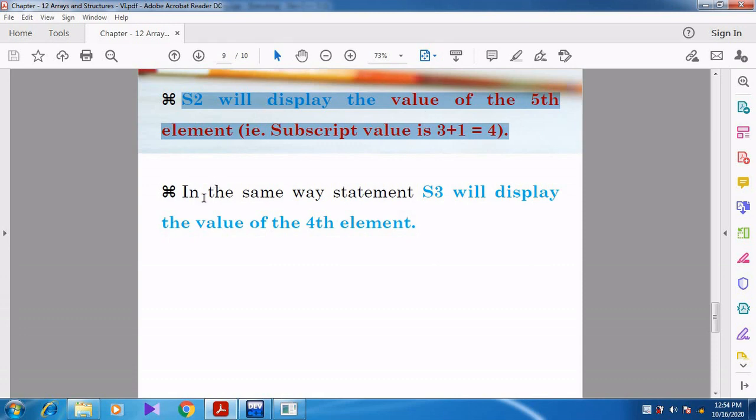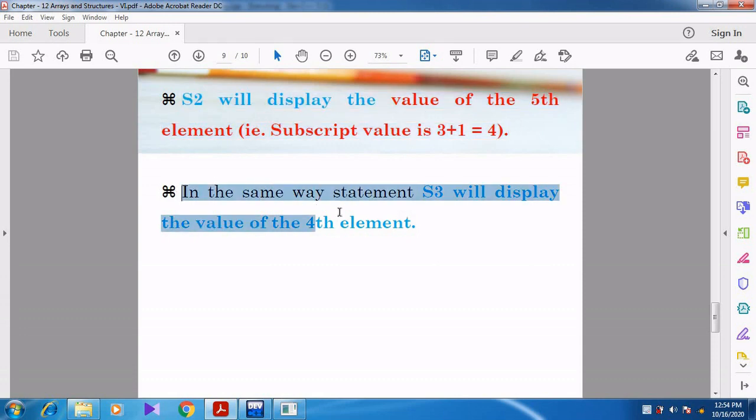In the same way, S3 will display the value of the fourth element, because t equal to t plus 1, 2 plus 1 is 3. Num of 3 means the fourth element.